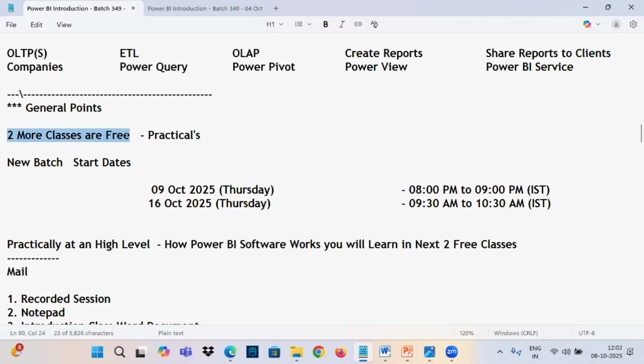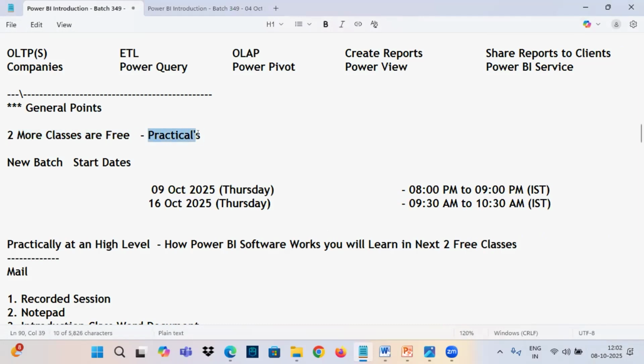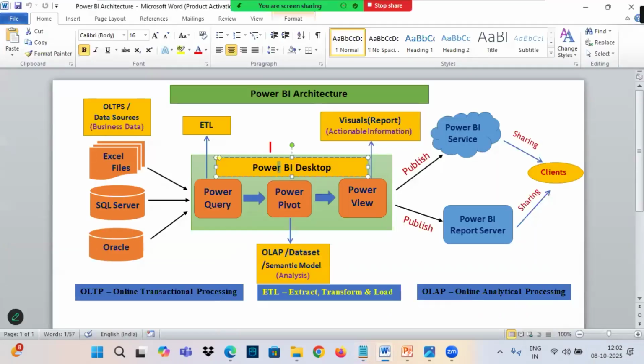You guys can attend 2 more classes for free, just as you attended today's class for free. Tomorrow and the day after, Thursday the 9th and Friday the 10th, are 2 free classes. In these 2 free classes, I'll start practicals. Today we had only theory, right? We will see practicals. In the next class, I'll tell you how to install Power BI Desktop.